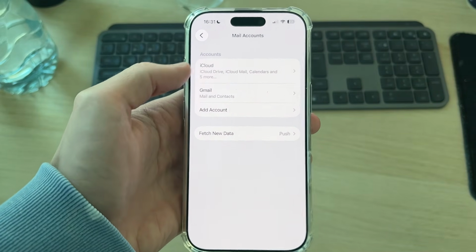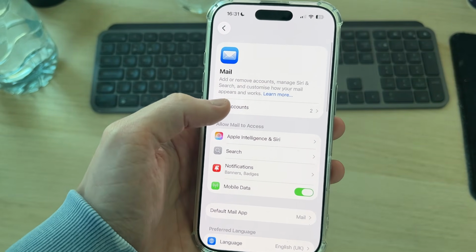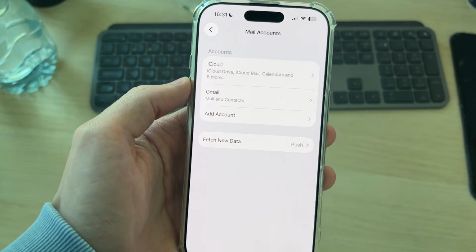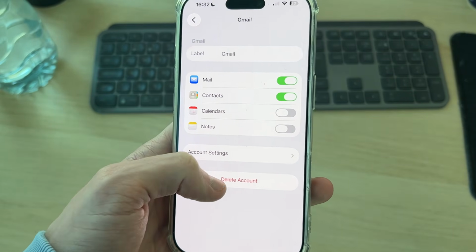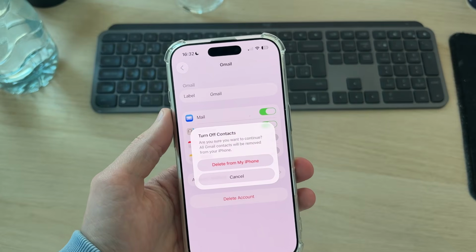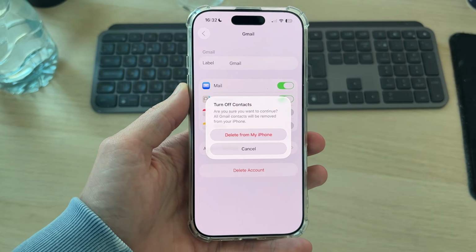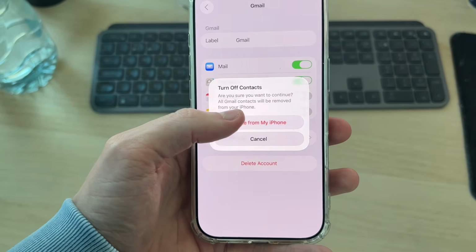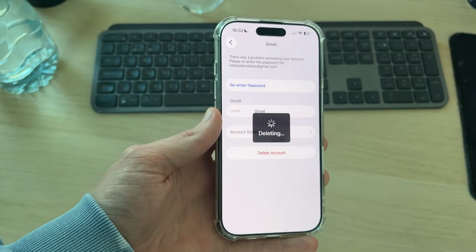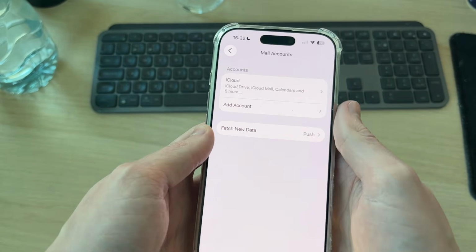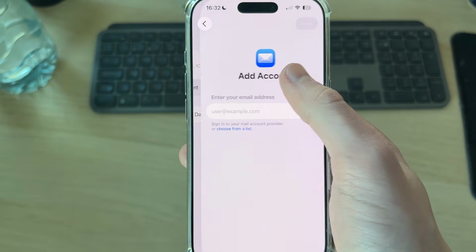However, if you still find it's happening, come back to the mail app, go to mail accounts, and then find Gmail. What we're going to do is press delete account. Now, don't worry, you aren't permanently deleting it here. Essentially, it's deleting it off of the iPhone. So you can press delete from my iPhone, and it removes it. Wait, and then we can press add account.